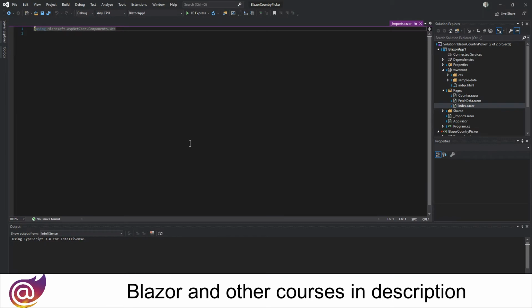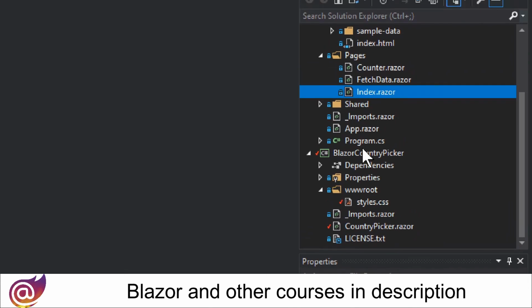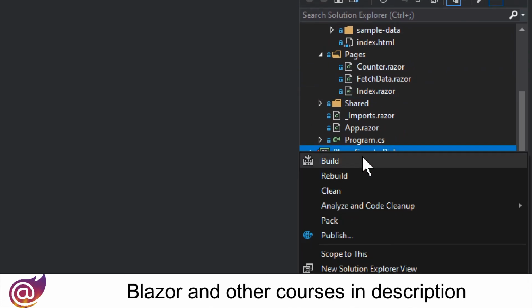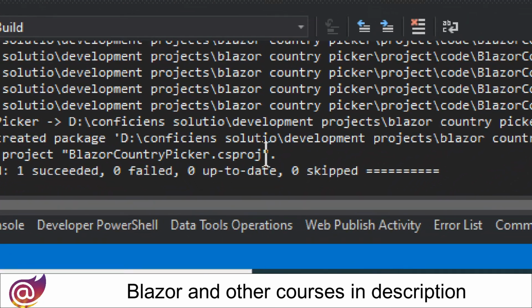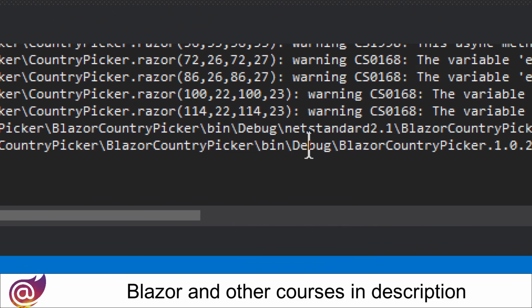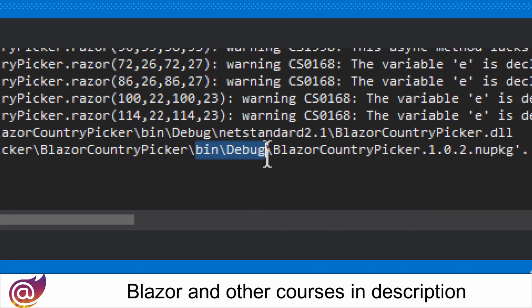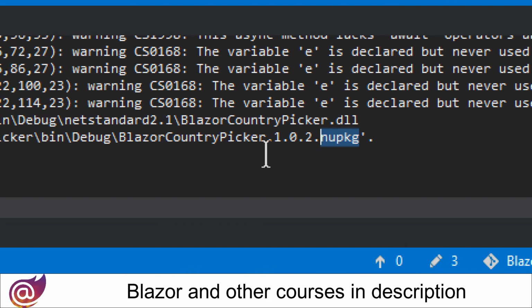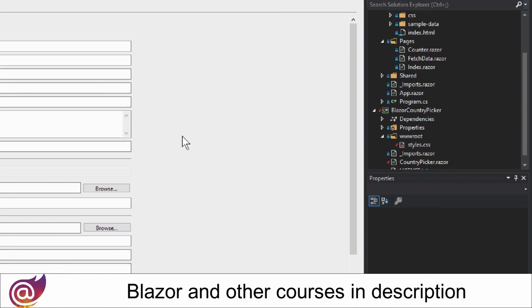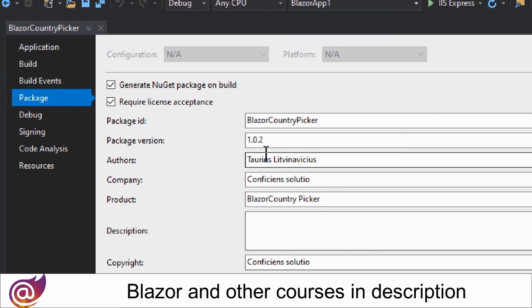So first of all, we go to Visual Studio right here, okay, and we have our library, Blazor Country Picker. What you want to do is simply build it. So once it is built, you will see right here, you have a package created in your project directory, bin, debug, and then your NuGet package. That's all there is to it. But in the properties of that library and then in the package, you do need to check generate NuGet package on build. You do need to do that, and then we have some stuff about the package itself.